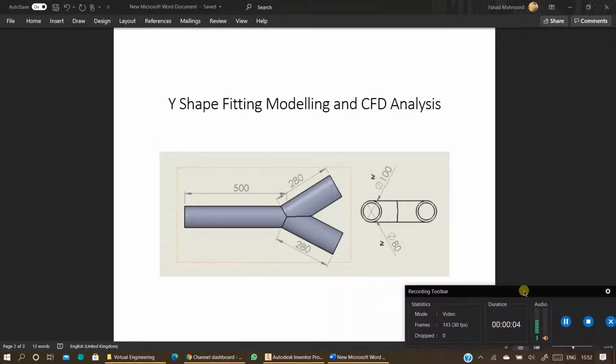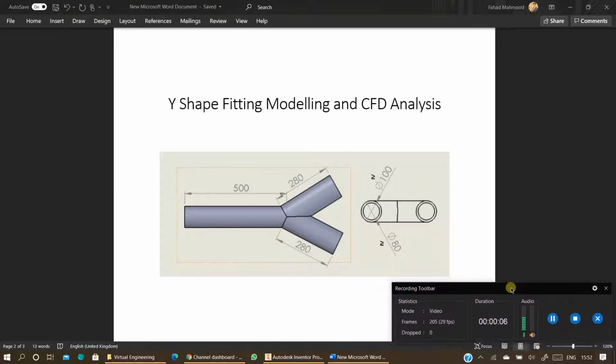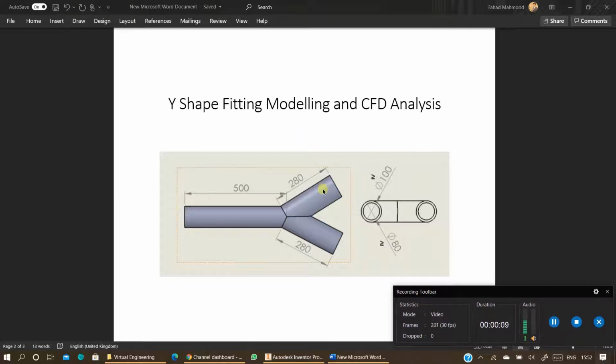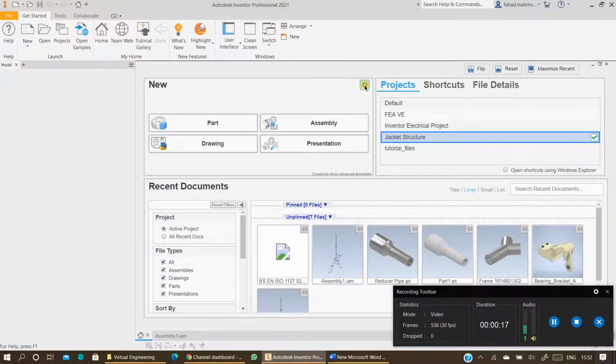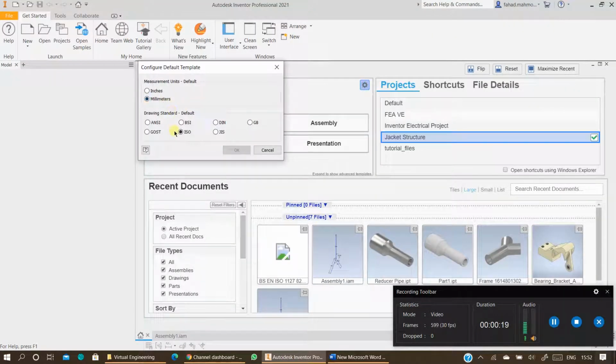CFD analysis on Y-shape fitting. In this video, you will learn how to model this Y-shape and how to run the analysis on CFD. To do this, open Inventor. Ensure your units are millimeters, drawing standards ISO.